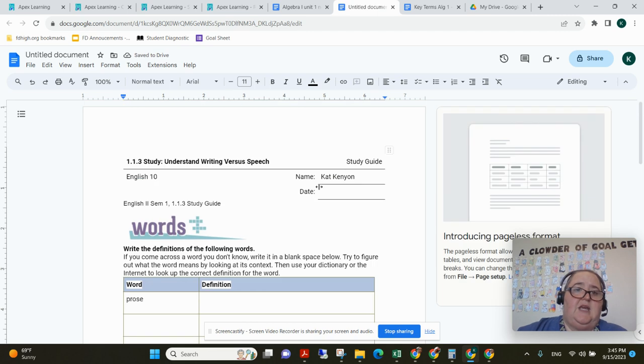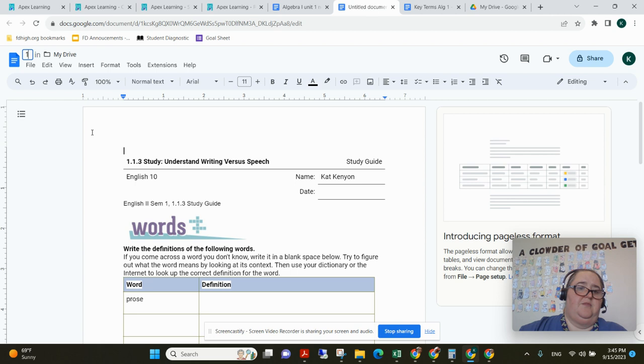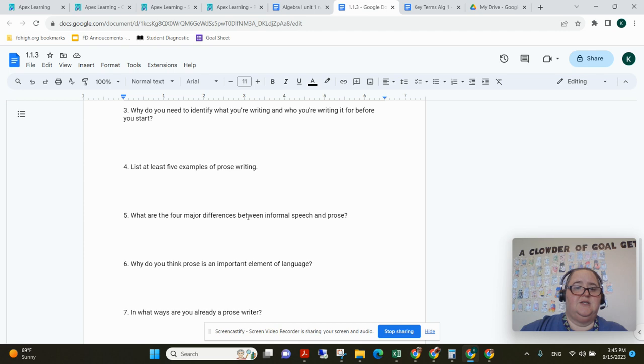Okay. And now I have my document. If I click up here, it's going to call it 1 because that's the first word. I'm going to say 1.13. And now I have a study guide that I can look up the definitions in if I don't know.